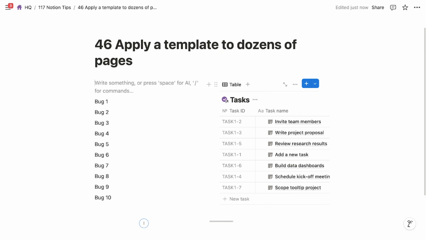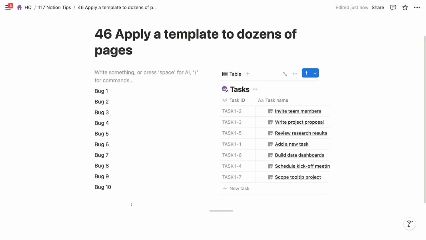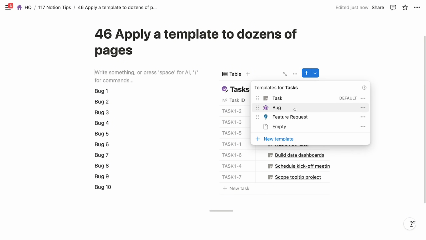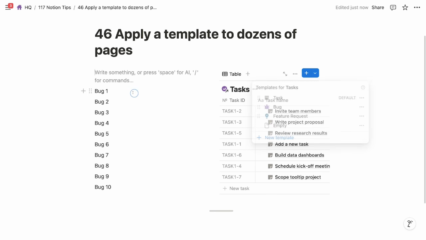Number 46, apply a template to several pages at once. As you work with templates more and more, you'll soon realize that it's actually quite hard to apply a template to a lot of entries at once. So here we have 10 bugs and we want to add them to our task database. And we see we actually have a specific bug property for it.